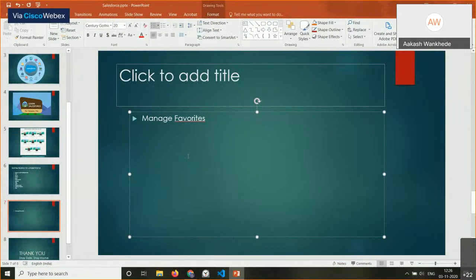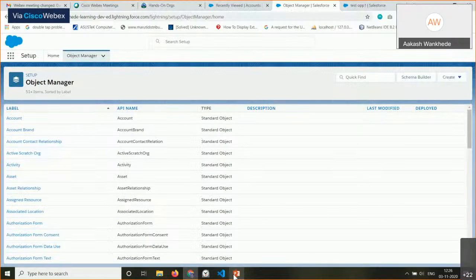You see over here, we were saying that we will create an application for managing favorites. For that, let's create an object for storing the favorite records. Like a table in SQL or something similar, in Salesforce that is represented by an object. So we will create an object.